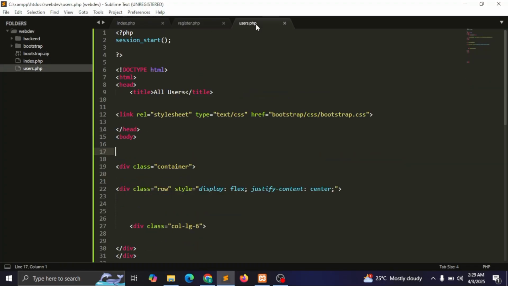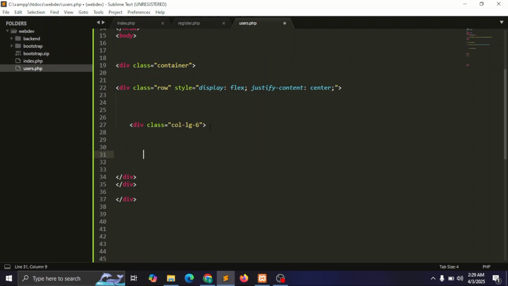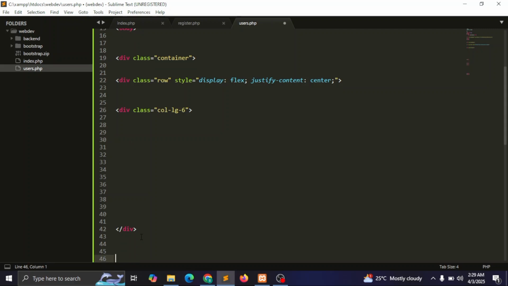So the next thing we're going to do is start setting up where we want all the users we are getting from the database to be displayed. We're going to be using an HTML table. So inside of our div tag, which has the column, you see it's highlighted at the bottom, we're going to be creating a table. So we're going to say table, opening and closing tag.